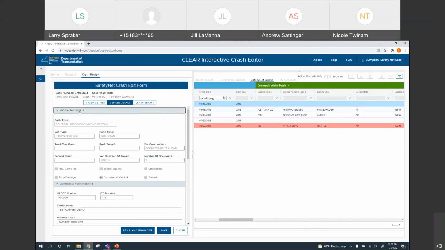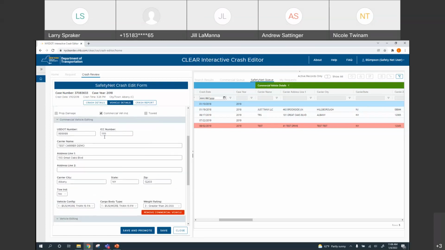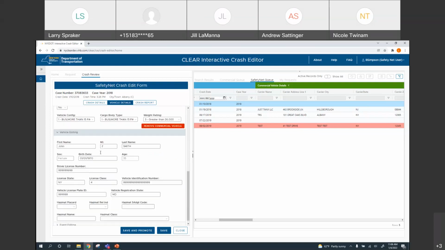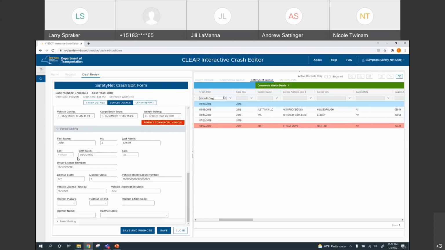If I click up here on the vehicle sequence and show two, this is the core vehicle data that you can't change here in the SafetyNet queue. This is here as is. This is the core details that you're responsible for at a minimum, but we also have some John Smith, some just bogus stuff we've put in here, right?